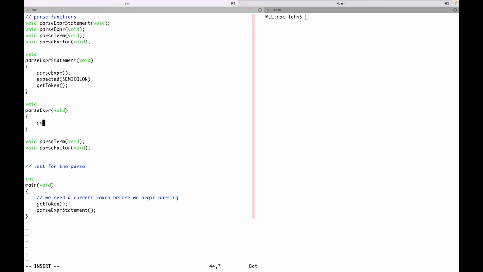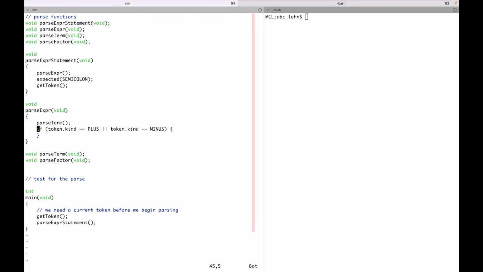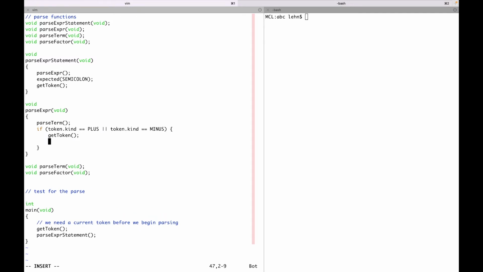Here I first have to check whether I have a term by calling parse term. Then I have to check whether this optional group is there or not by checking whether the current token is the plus token or the minus token. So if token kind, this is this global variable for the current token, is plus, or token kind is minus, then we have this optional group. That means first we have to consume this current token, and then I have to parse an expression. Okay, so that's it.